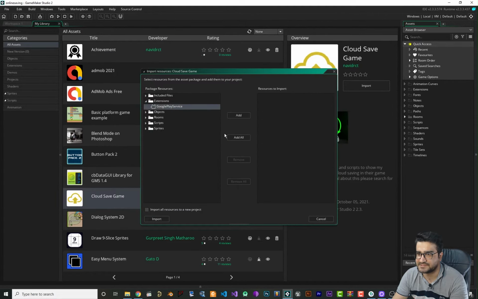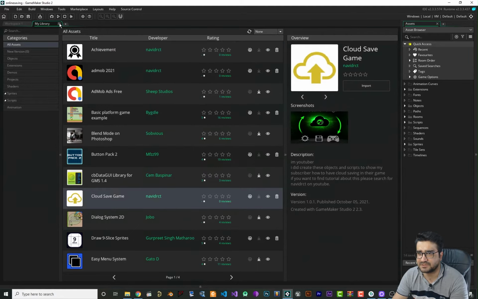What you need is this extension, these objects, we need the scripts, and we need some sprites for showing. Click import and close my library.